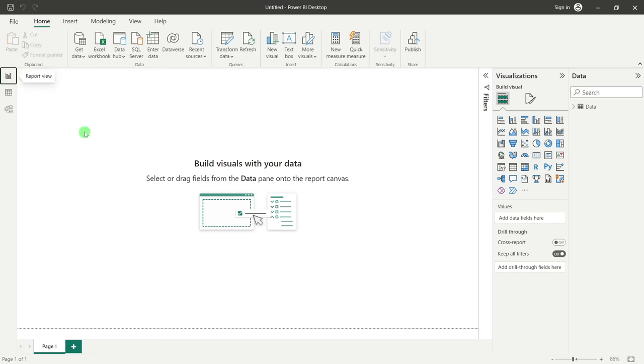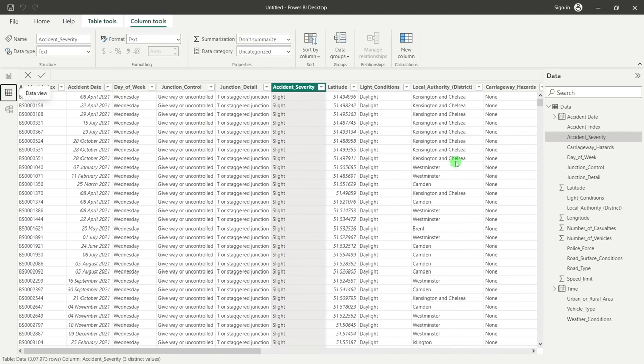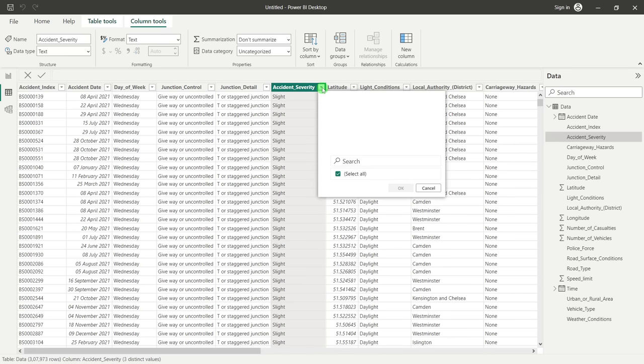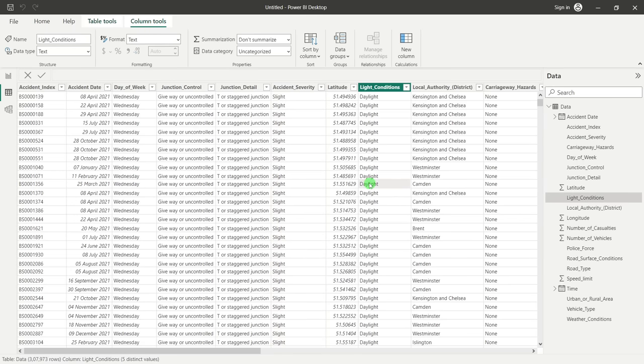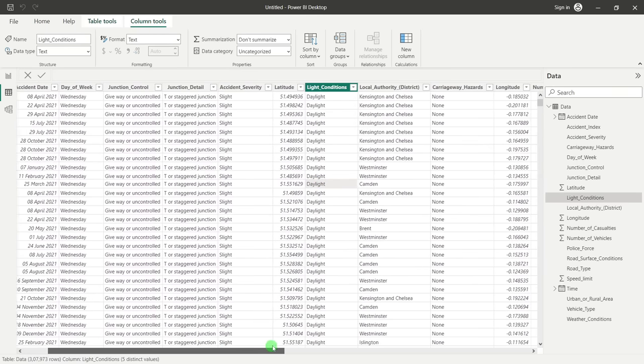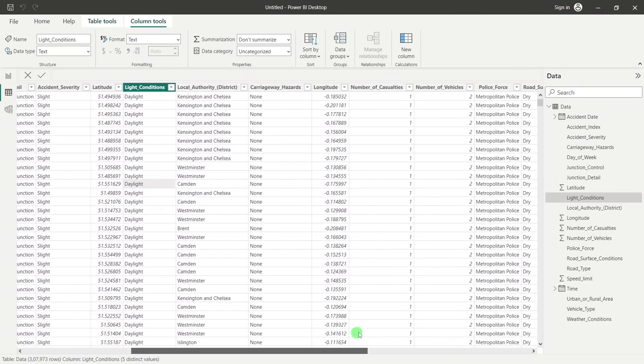So you can see our data has been loaded. Now we will again go to our data view and see if all the changes have been done correctly or not. The problem was with our Accident Severity column. When I click over here, you can see the misspelled fatal has vanished from here because we have cleaned it in our query editor. In a similar way, you have to check all the data.